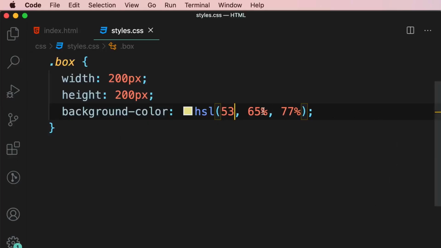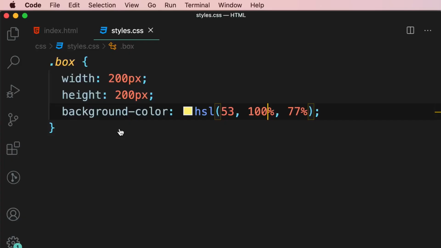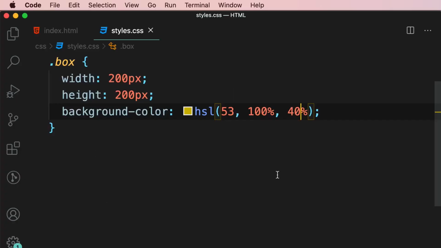Now, if we increase the saturation and let's say make it 100, our color is more saturated. We can also reduce the brightness and make it, let's say 40%. And here's what we get. So this is the HSL system. Now, similar to RGB, we have a variation of this system that is HSL-A, which is short for alpha channel. So we can supply a fourth value here, which can be a decimal value between 0 to 1. If you want a semi-transparent box, we can use a value like 0.5.